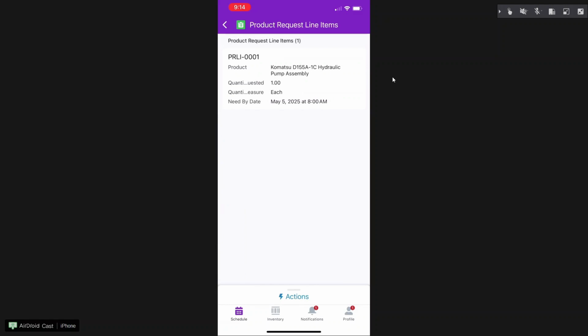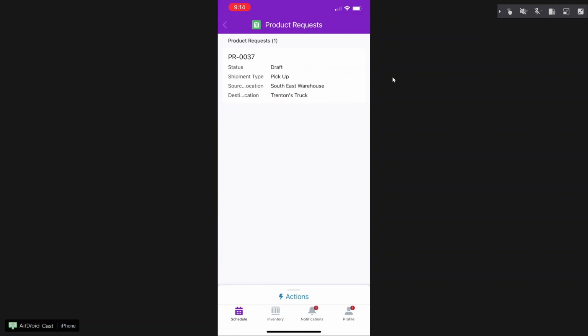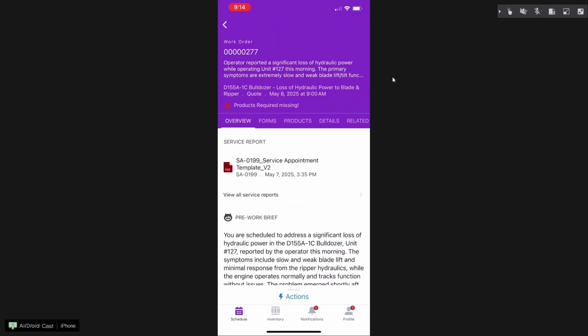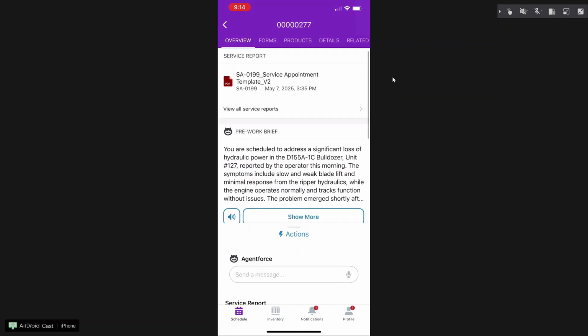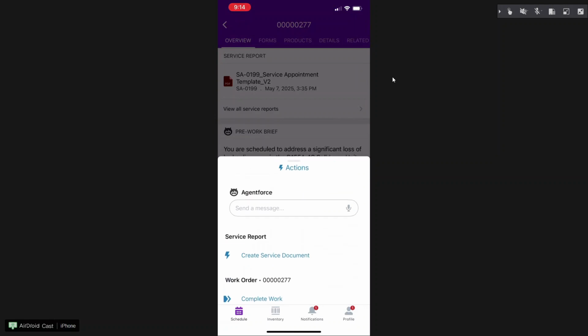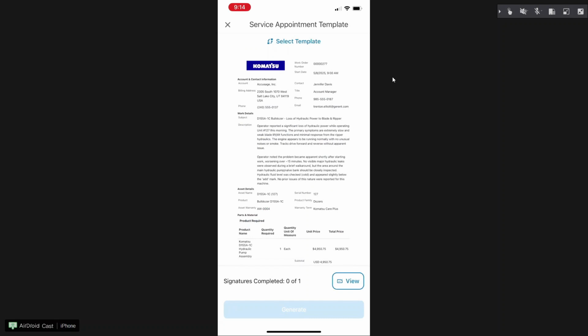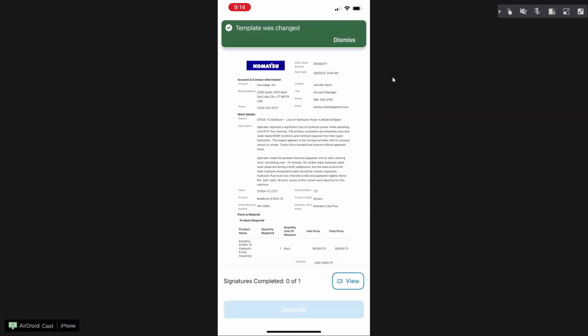And then there's a line item of the product for that specific request. Okay, so those are the different records that got generated, and next I'm gonna go to the actions like it told me to and click the create service document button here, and you can see it's generating a document. Here we can have multiple templates. I'm gonna go ahead and pick this work order template because that's the document I want to generate.